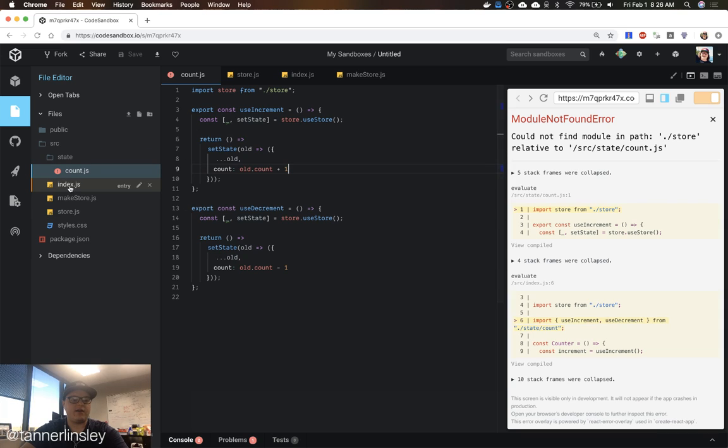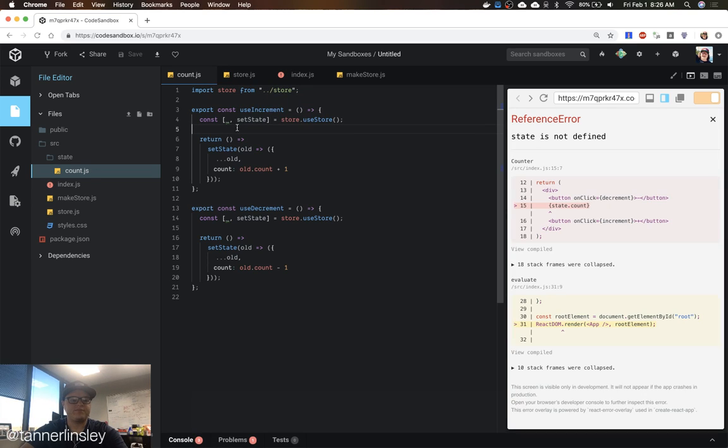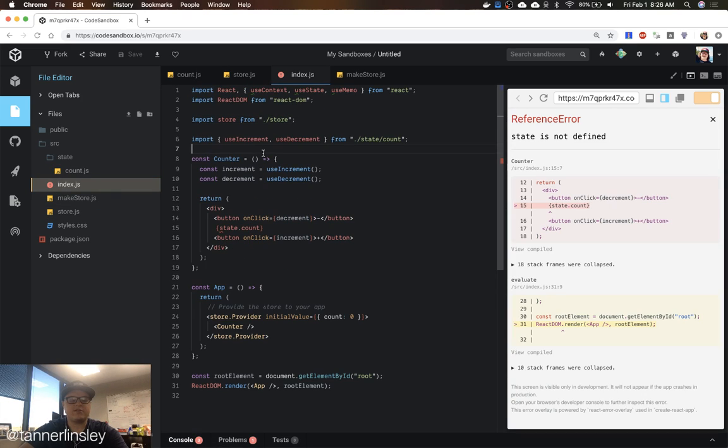So we'll save that. It says there's still an error in here, but I don't think that's right. Store relative, oh, there is an error in here. We've got to go up a level. Index, we've got an error here. Store state is not defined.